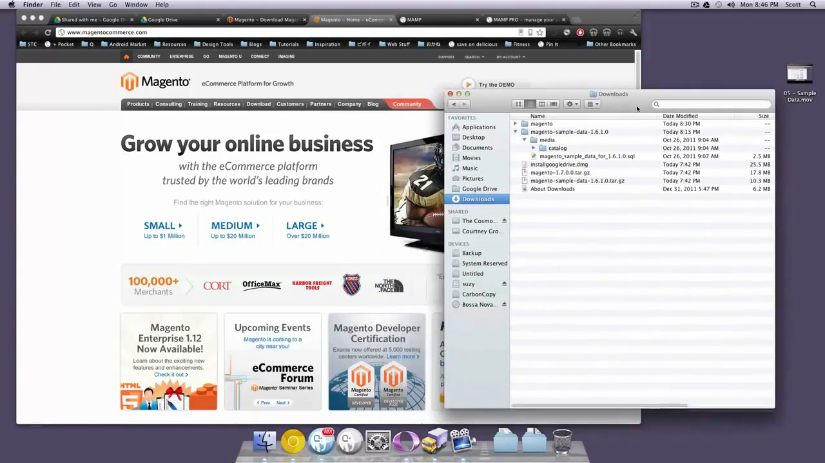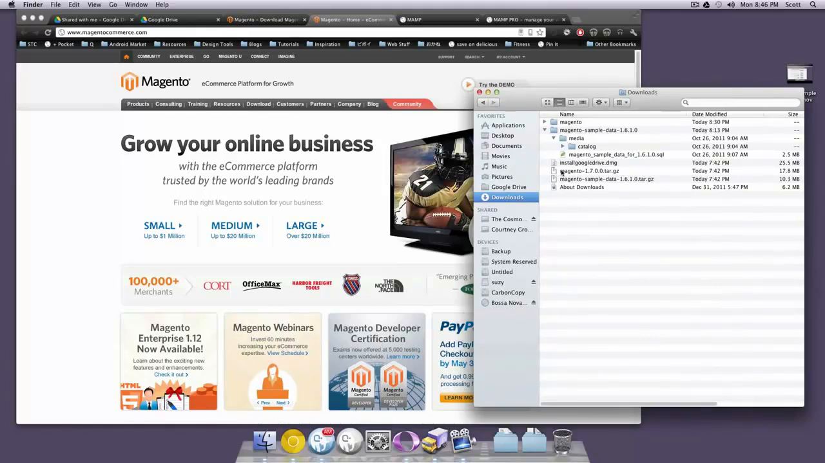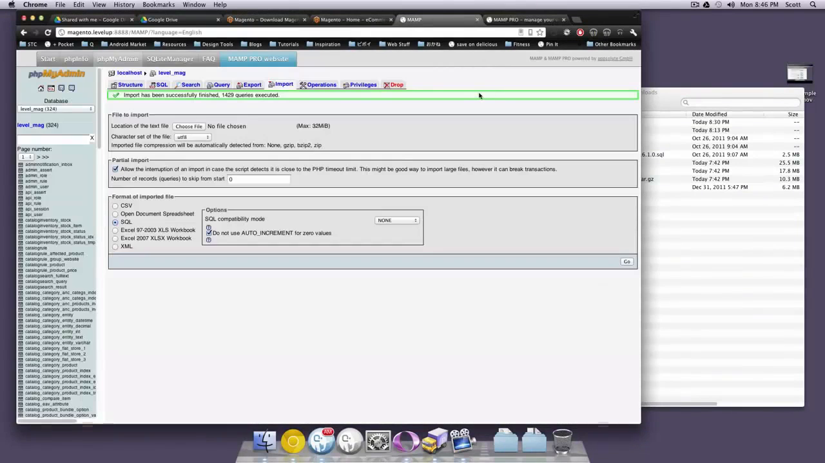So to get started, I've already created a database. I'm using MAMP Pro. If you need any help with MAMP Pro, let us know. We might be able to do a tutorial lesson on MAMP or MAMP Pro. But as you can see, I have a database. It's called level_mag. The tables that are in it currently are the ones from the sample data that we installed in the previous lesson. If you do not install the sample data, just create your database and it will be empty upon installing Magento. That's no big deal.